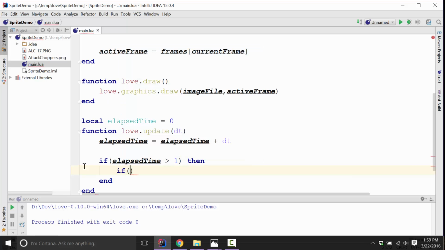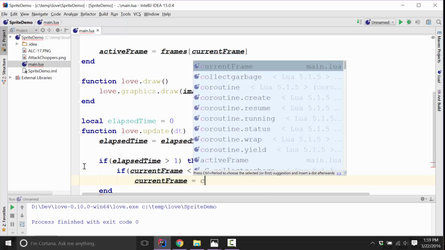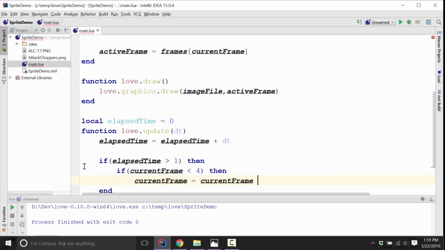So first let's check to see that we haven't already gone past them all. Current frame is less than 4, then current frame equals current frame plus 1.